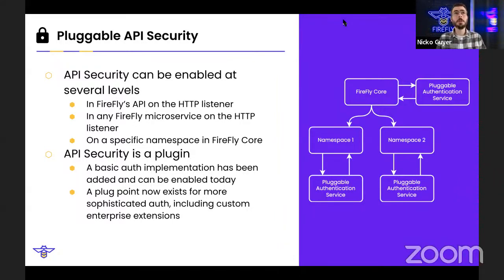Another use case might be maybe you have a multi-tenant situation where you're actually running different applications, and you want to run them all from the same FireFly node but keep their data separate.